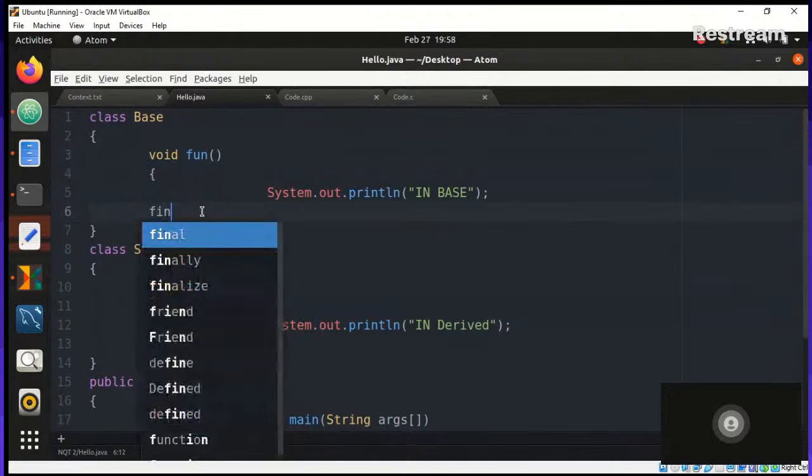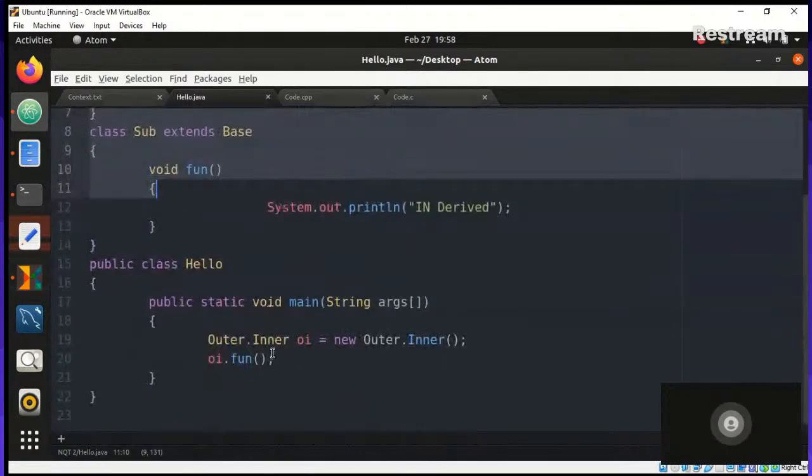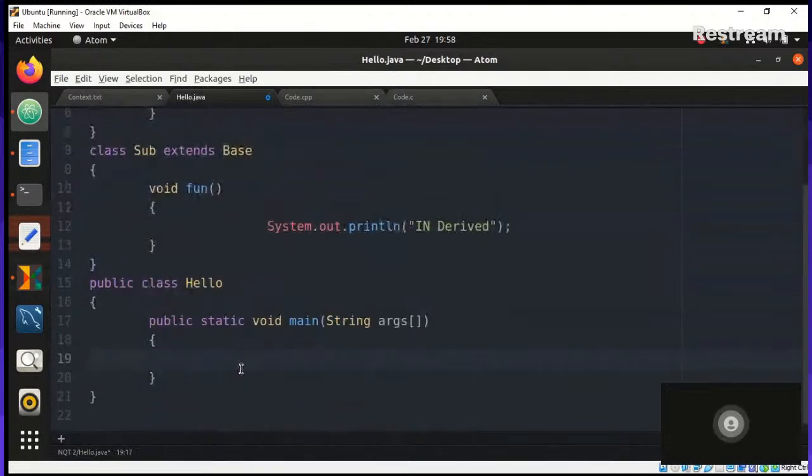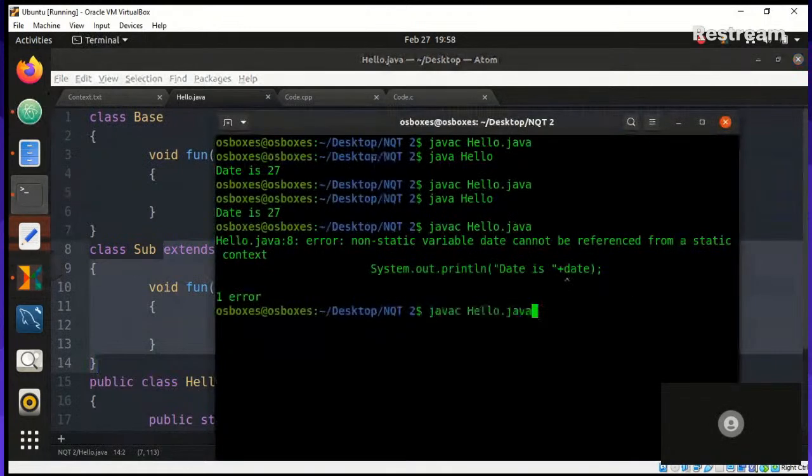So any base class function that you have, you can't override it in your subclass whatsoever if it is final. This program will compile without any error. I'm not going to print anything. We just have a base class function and a subclass function. I'm just going to compile the program. There's no error, it will compile.